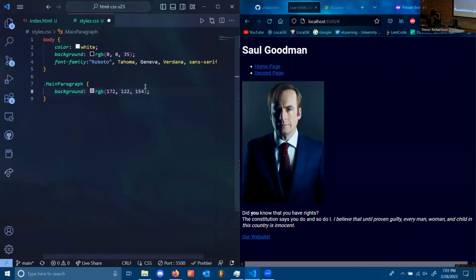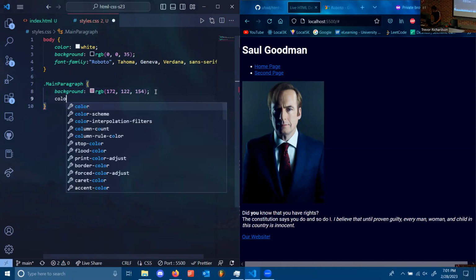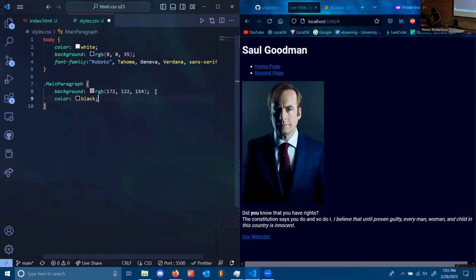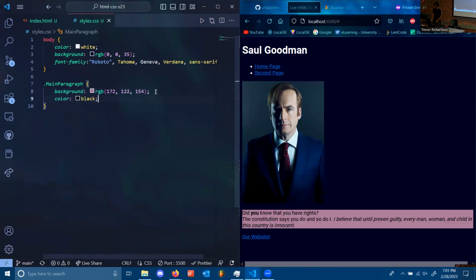Okay, I don't know how visible that's gonna be, but. Since we were putting the wider color as our background, we're gonna set our actual text color to black. And when I save. Nice, we have a nice mauve background now.